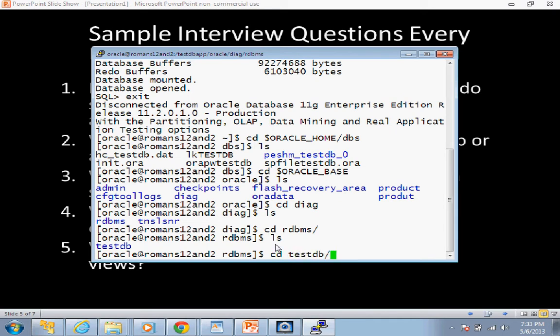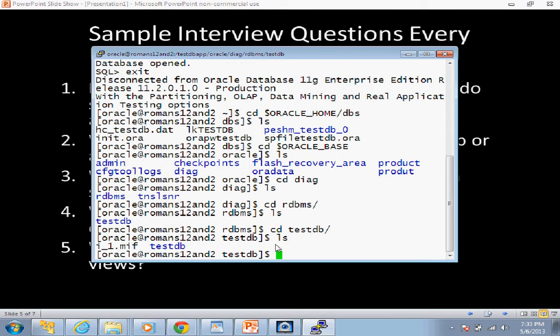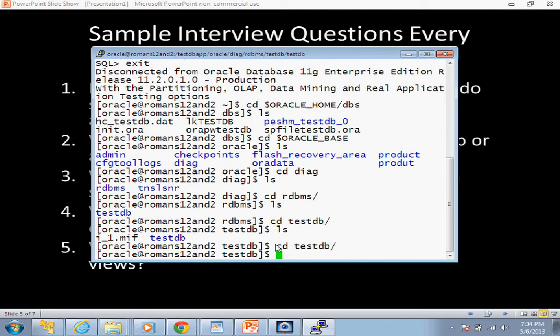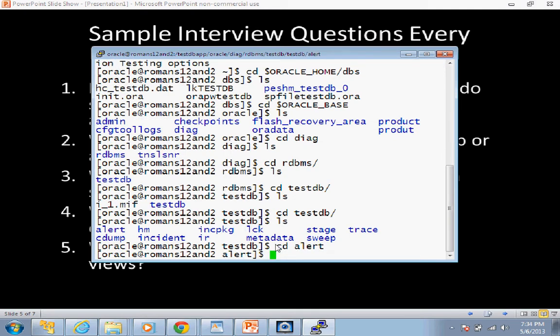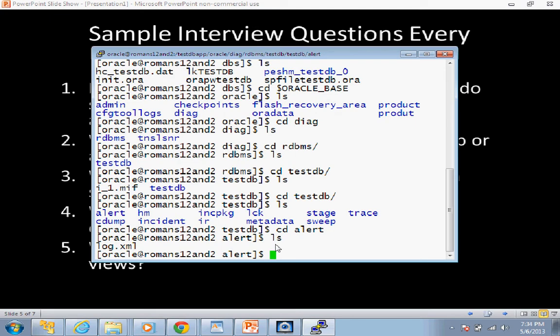You're going to go to the name of your database twice. That's the way Oracle sets it up when you install Oracle. So then you're going to go to the alert folder. And that log.xml, that's your alert log. So let's do a more on log.xml.